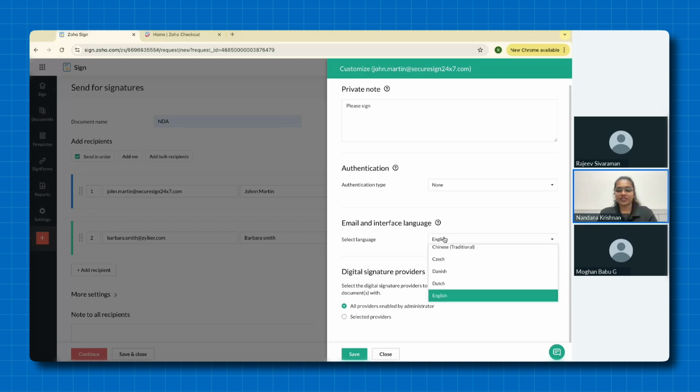And I can select from the list of email and interface languages. So selecting from a list of email and interface languages won't actually change the language of the document. Instead, it will change the language of the email and the interface that your signer will see. So let me repeat myself. This doesn't actually change the language that the original document is in. For now, I'm just going to let it be English.